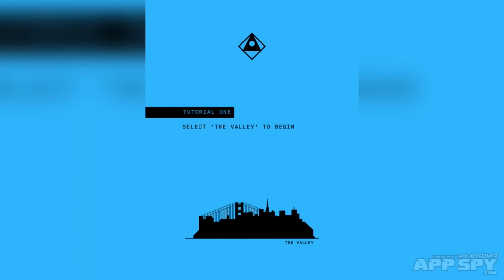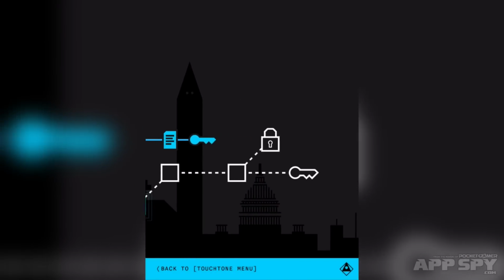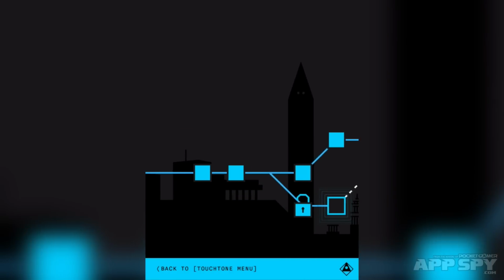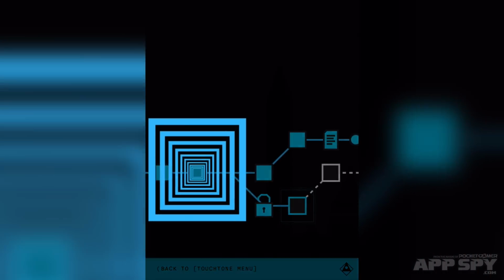Okay, so basically what we've done there is we've slid that little block over, and I'm going to touch the valley to begin. I'm actually a little bit further through the game than just the start, so I can show you the basics of how the game works, but like I said, I don't want to give too much away about it. So let's go ahead and tap on this one, and we go into the puzzle.